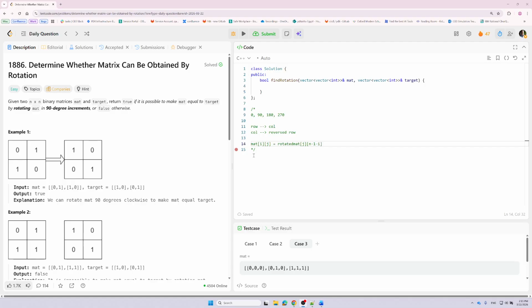Why minus i? Because as we go through the mat from up to down, we have to go through the rotated mat from down to up. This is why we subtract i. So let's assume if we have a 3 by 3 matrix, then if we take position 0 and 0, then we'll map to position 0 and 2. Why? 0, the row becomes the column 0, and the column becomes the rotated reversed row.